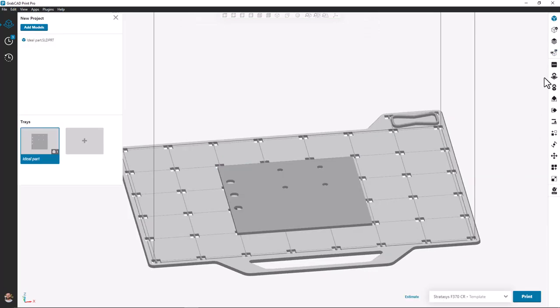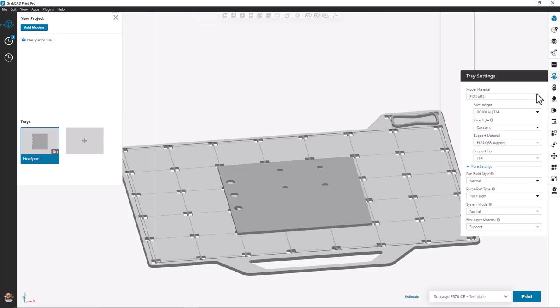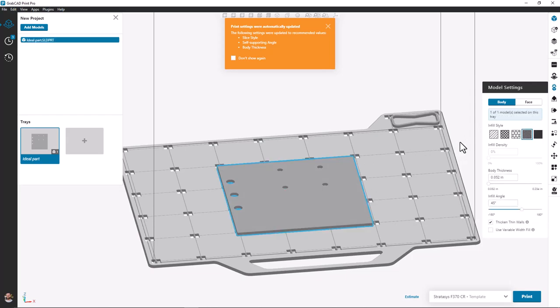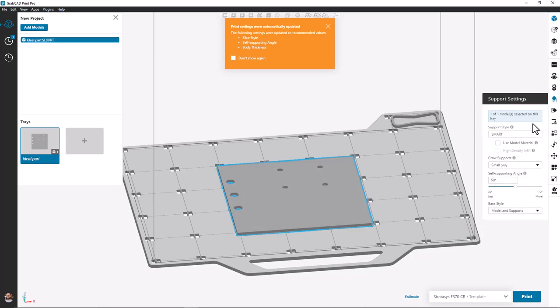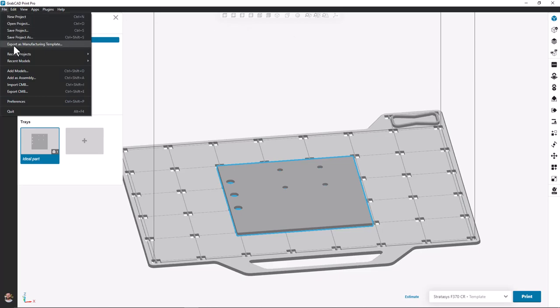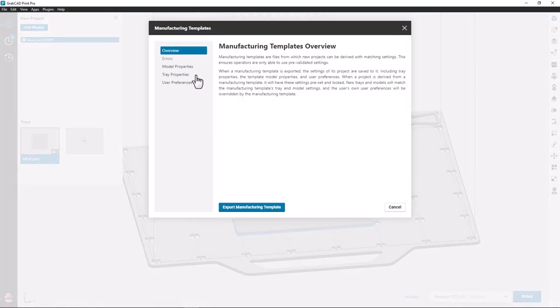When printing several of these drill templates, we want to make sure that we're getting the same results every time. What can help us do that is exporting our manufacturing settings. There's a lot of options in GrabCAD Print, from infill settings to support settings and so on. We want to make sure we use those every time, so once we have them set, we'll export our manufacturing settings through the file menu option, and you'll see all the properties it's taking with it.